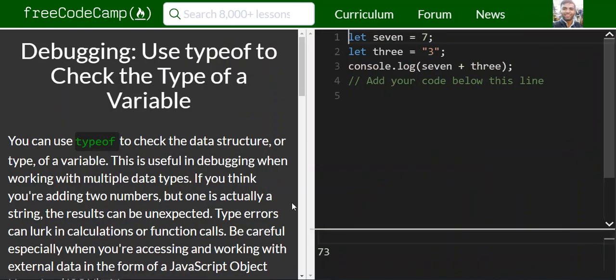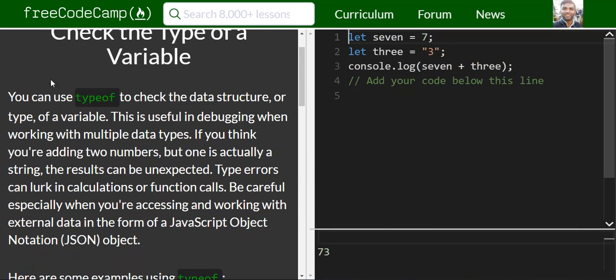Exciting time, isn't it, guys? Right. So it says use typeof. Check the type of the variable. Interesting. So now you can use the typeof keyword to check the data structure or type of a variable. This is useful in debugging when working with multiple data types.